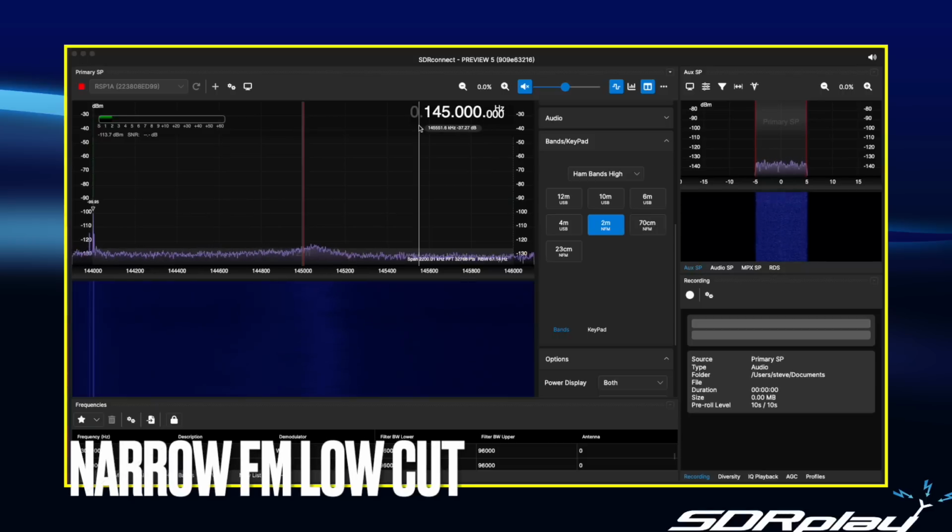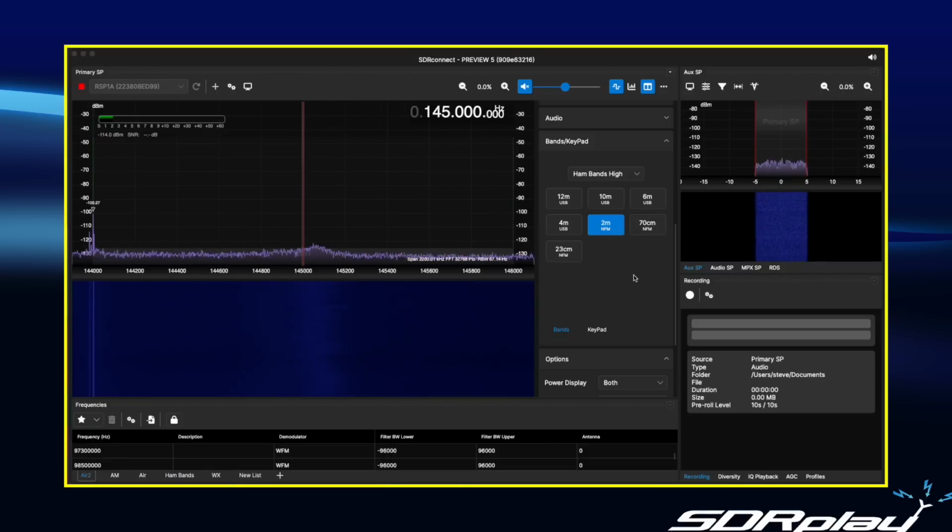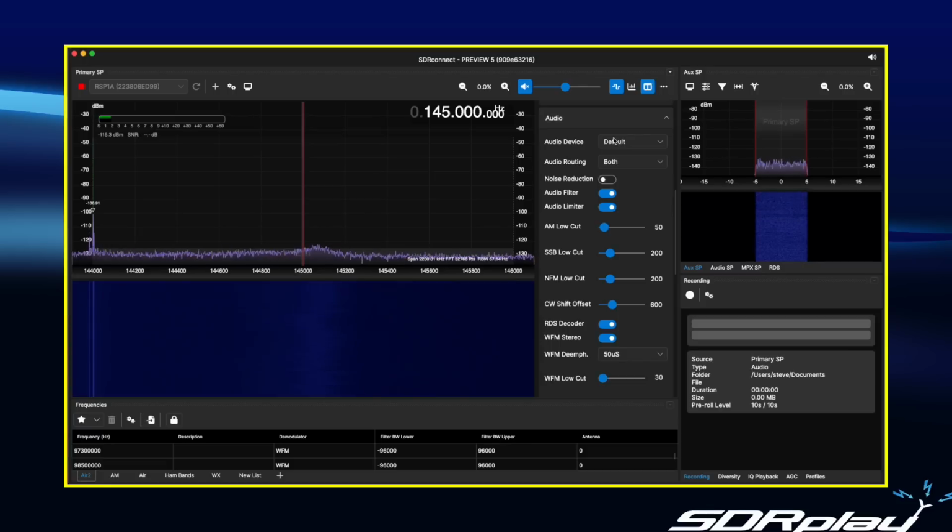As is often the case when trying to make a video, the 2 meter band is extremely quiet right now. But what I wanted to show you is on the audio tab down here, in addition to the AM low cut and the single sideband low cut filters, we now have a narrow FM low cut filter, so you can use the slider to adjust the low cutoff frequency, which will be extremely useful for getting rid of CTSS tones.